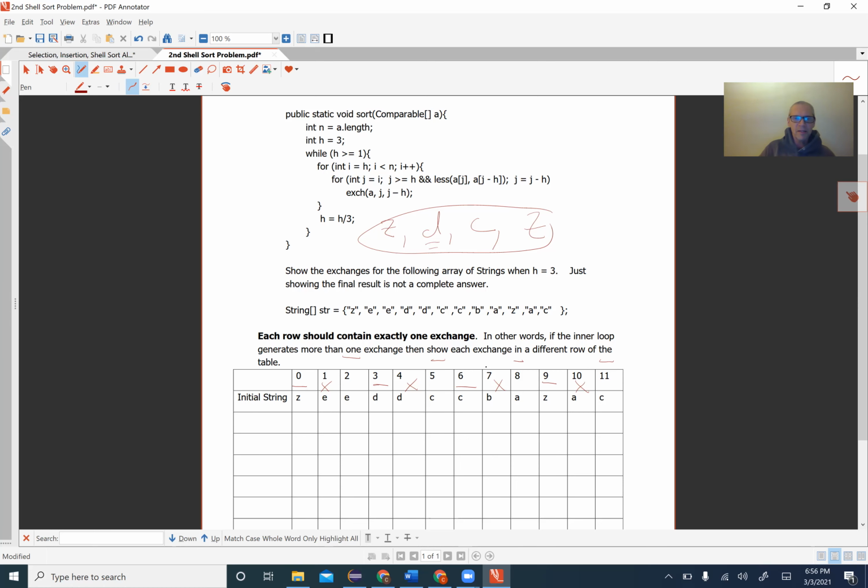Okay, so let's just look at the code, and we're going to put this D, the one that's at position 3, in its proper place. And you go 3 to the left. So in this case, our H is 3. Initially I is 3. Let me do that one more time. Initially I is 3. And then your J is 3.